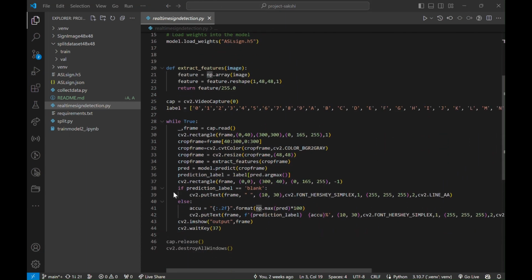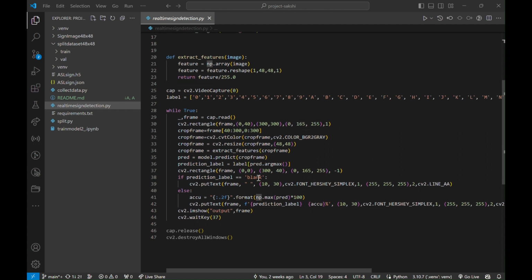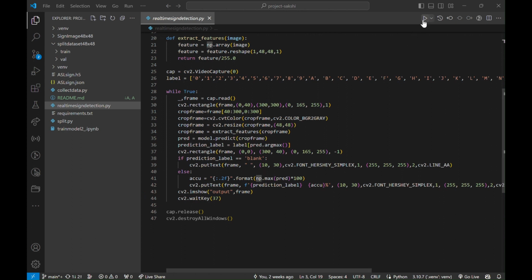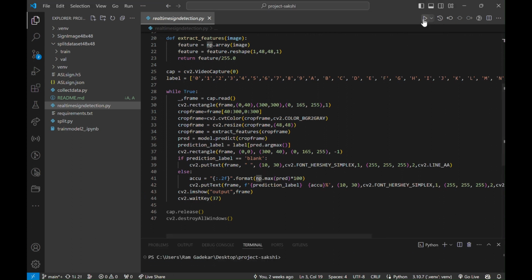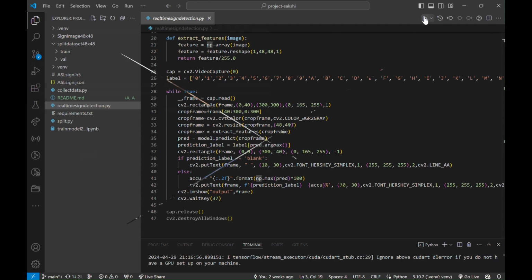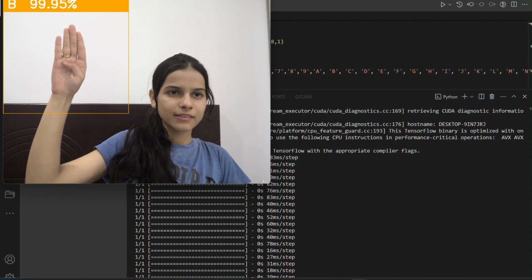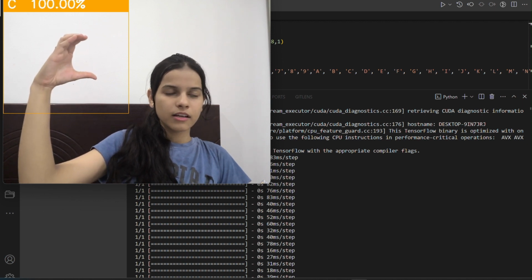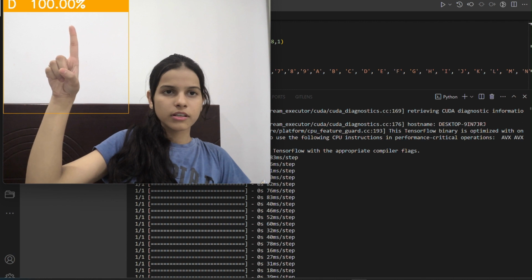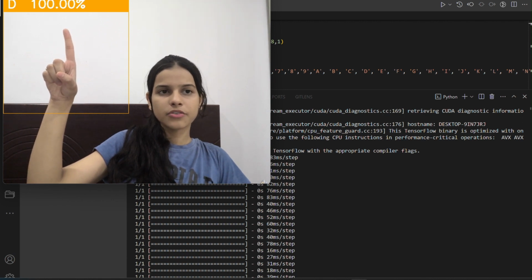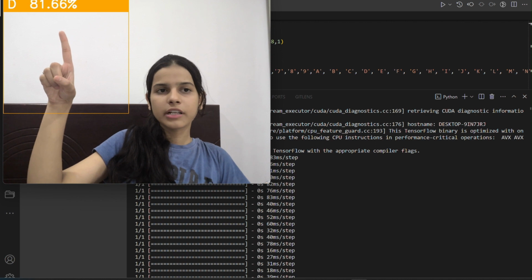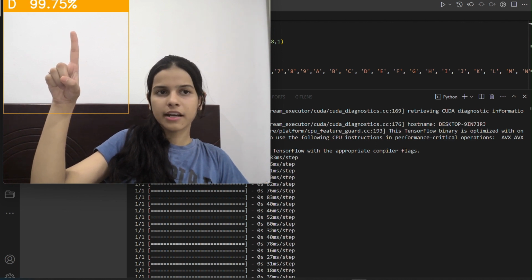And after this, here you can see the loop, which is the main part of the script, which enters an infinite loop where it continuously captures the frames from the webcam. And that's it. So let's run this file. This is the sign A, this is the sign B, this is C. You can see for all of them, here you can see the alphabet that is shown, that is D, and in front of it is the probability of it, that is 99.75, 99.9, 100.